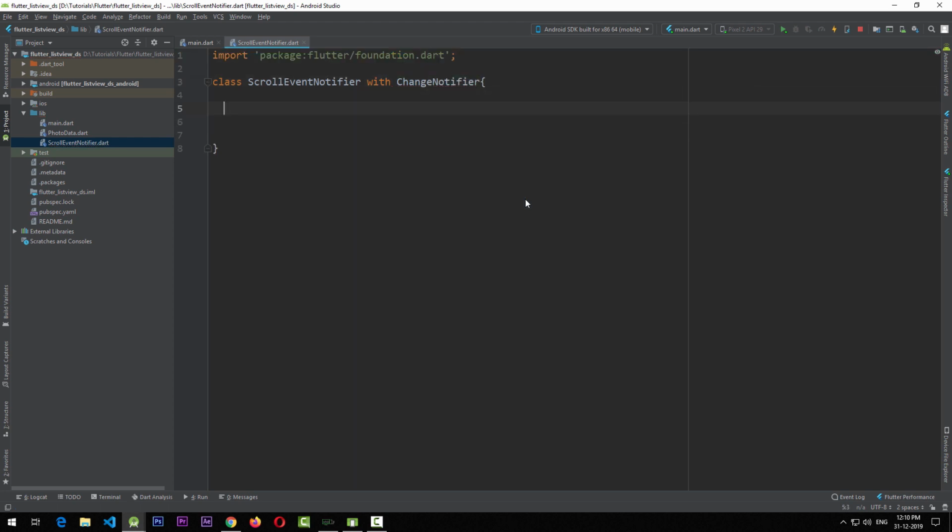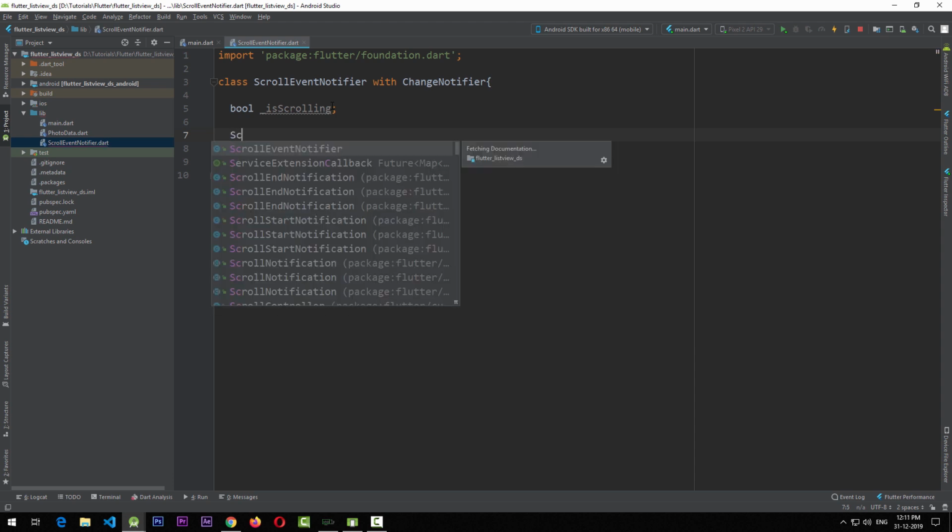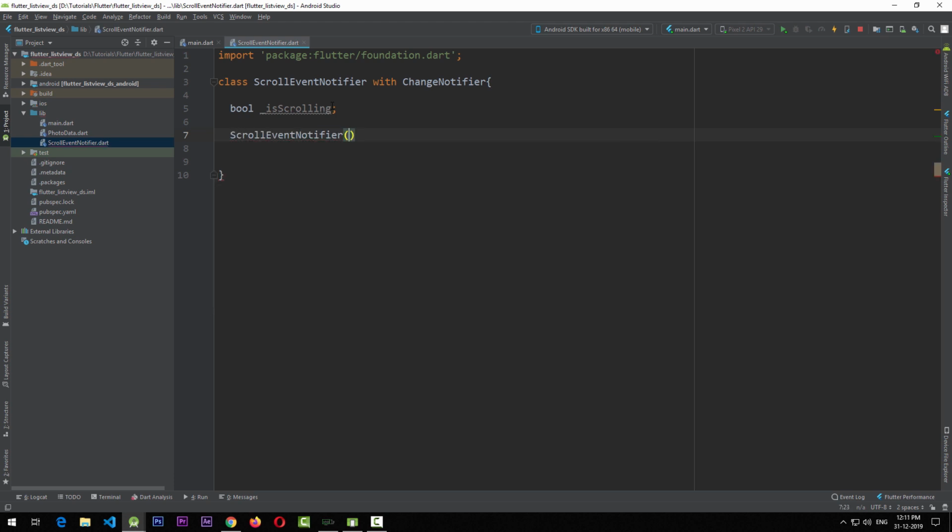So in this, we're going to have a simple boolean, because at this point we only want to detect when the scrolling starts and when the scrolling stops. So we're going to have a simple boolean that is called isScrolling. And this is going to be a private one because we're going to create functions here. So in the ScrollEventNotifier, I'm just going to pass a constructor that requires this.isScrolling. And also we need to create a getter, isScrolling, and this is going to return the status of isScrolling.